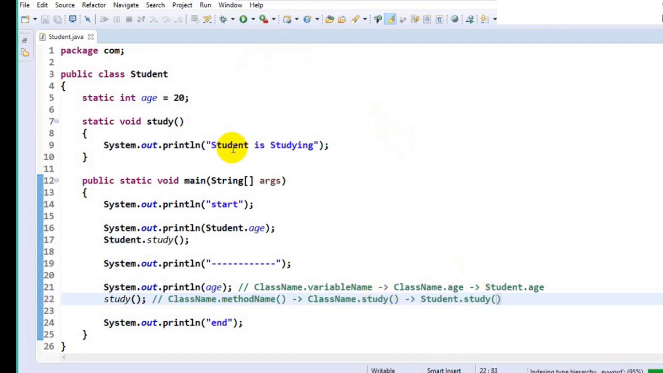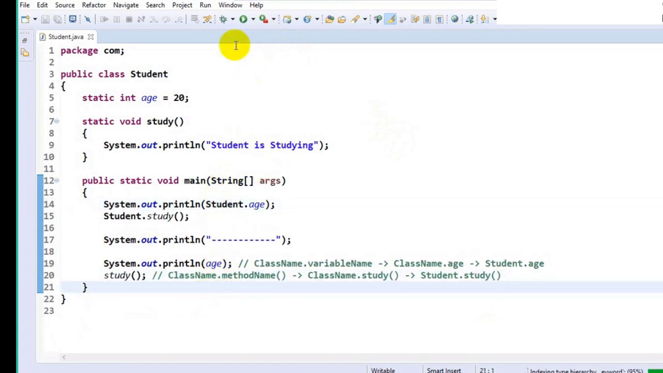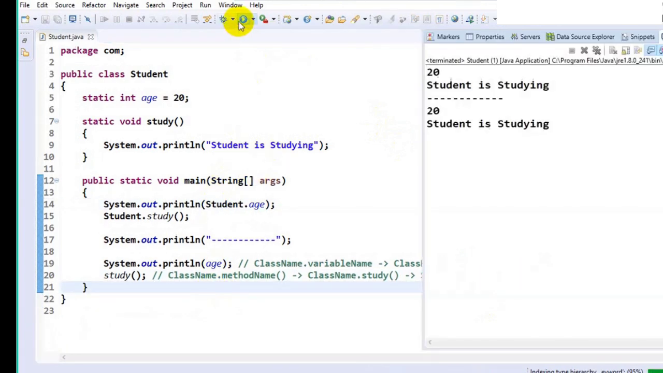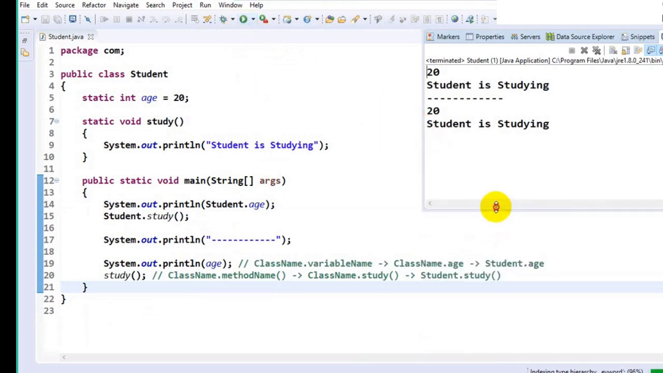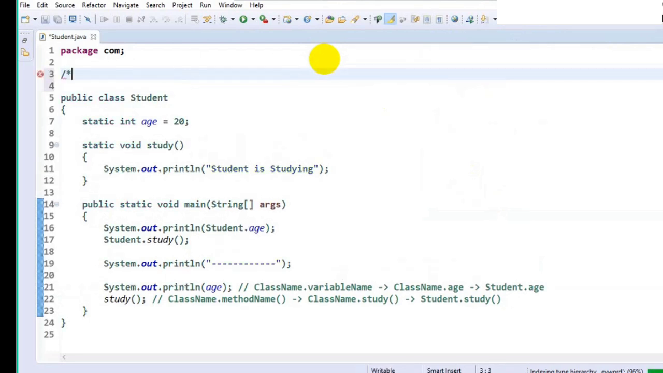Got it? So now when I execute it, if you want to remove the start and end, remove it. It doesn't matter. But ultimately, static properties have to be accessed with the help of the class name or directly within the same class. Okay, this is the final goal here. Let me write the comment over here. This is nothing but accessing static properties within the same class. Okay, this is all about the entire process.